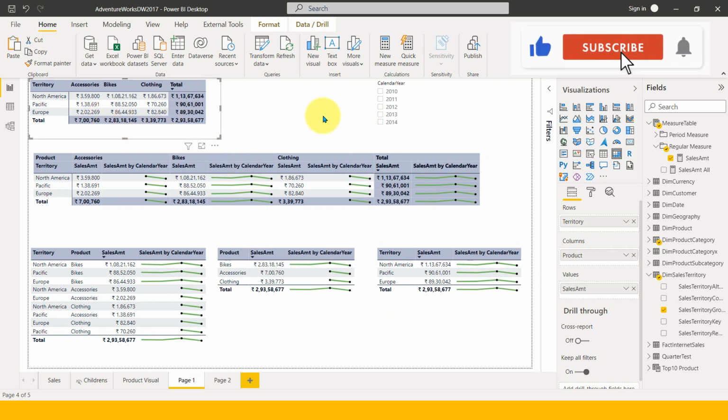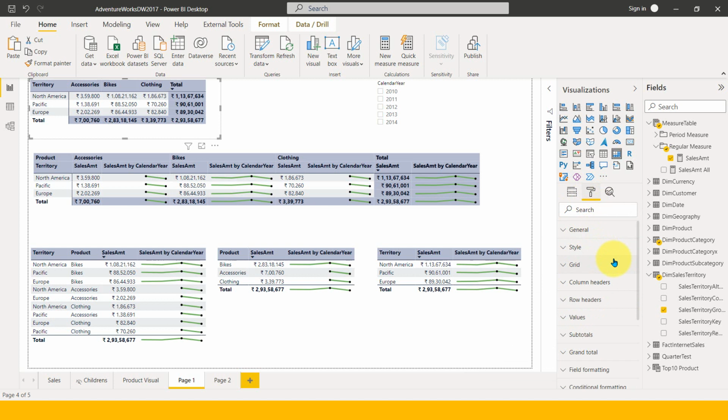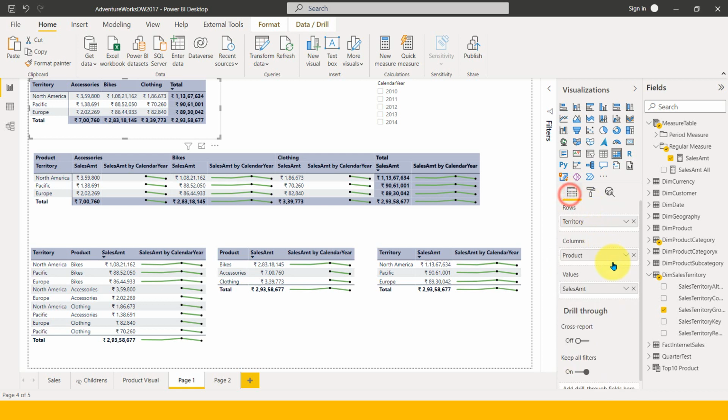After enabling this, you need to add your matrix visual or a table. Here I have taken a matrix visual, and if you right click on the value section for your measure, you will get an option here, add a sparkline. Also if you go to the format pane and go down and expand conditional formatting, there is no option here. As of now, the only option you have is to right click here and then add a sparkline.